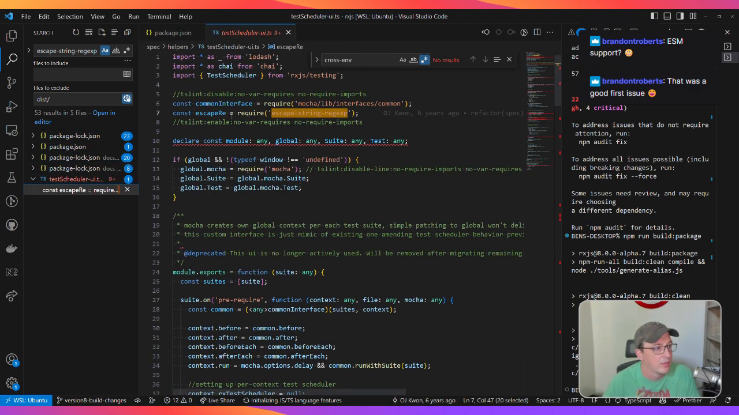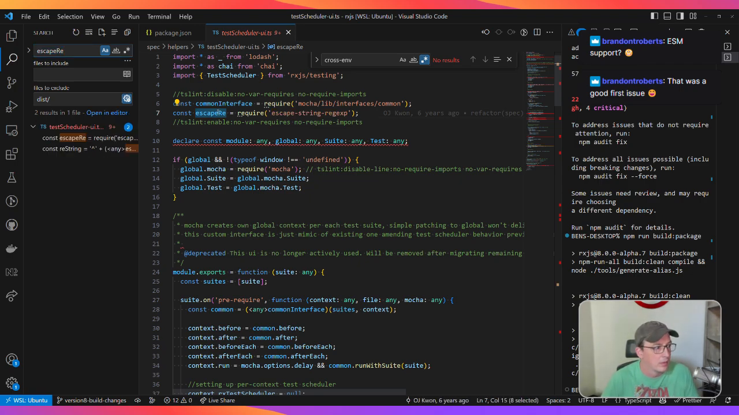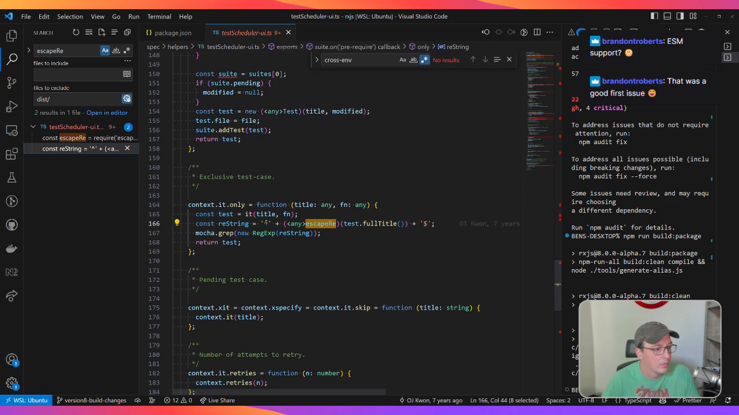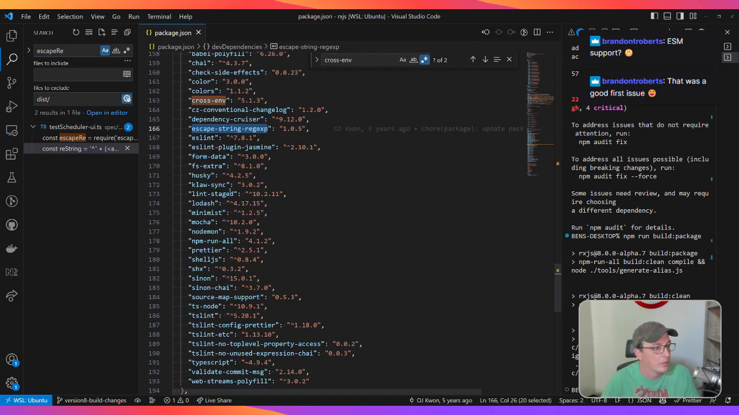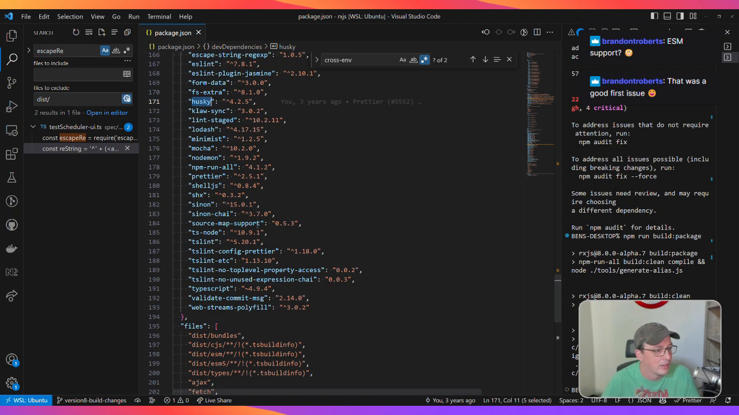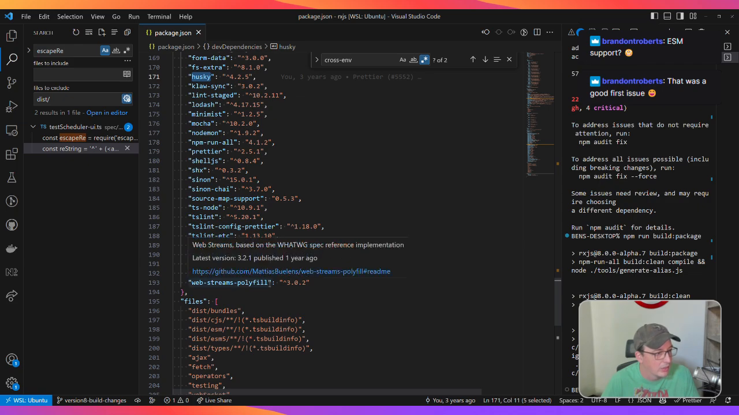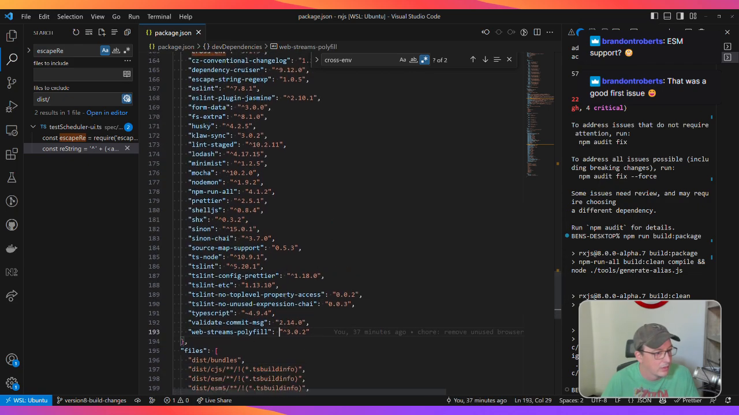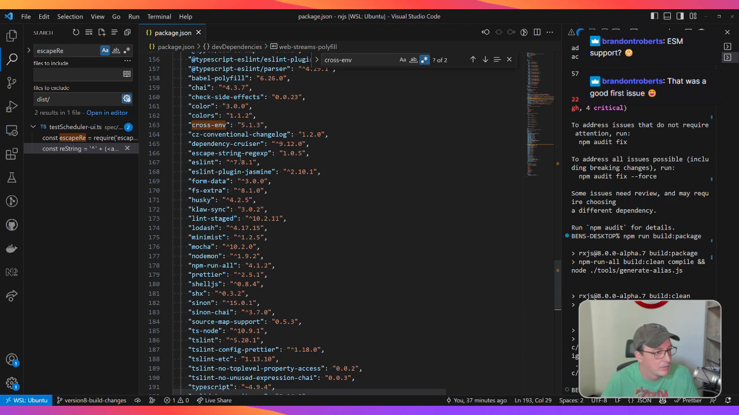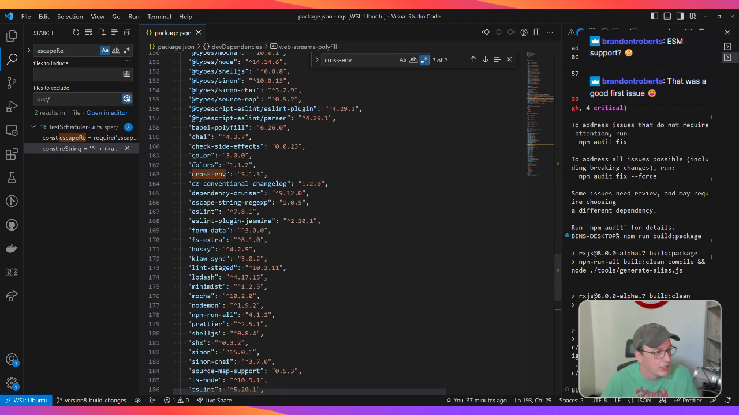Oh, test scheduler. Okay. All right, we'll go with that. That seems like it had some use. Probably. Cool. What else? Husky. Do we use Husky? I think we do, actually. Validate commit message. That's probably part of Husky. WebStreams polyfill, I know we're using. Conventional changelog, I know we use.